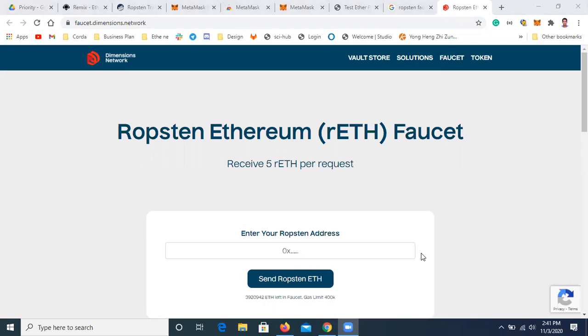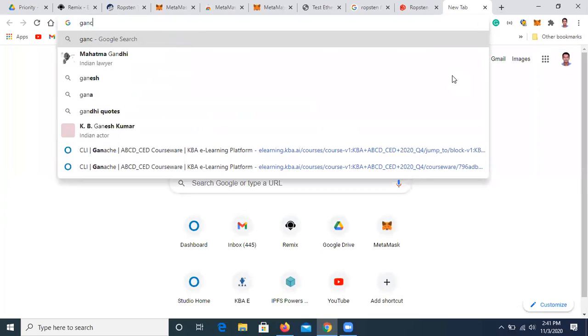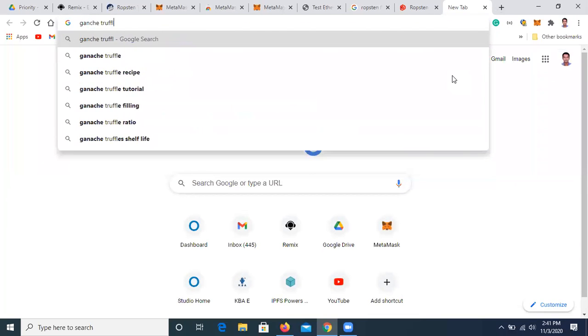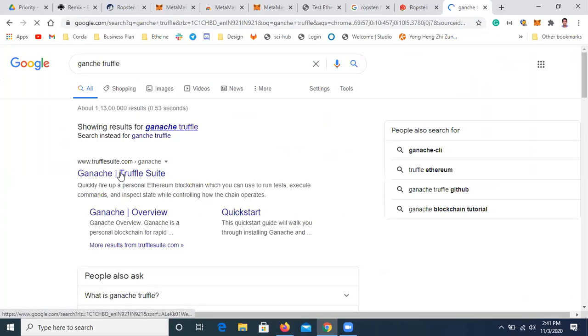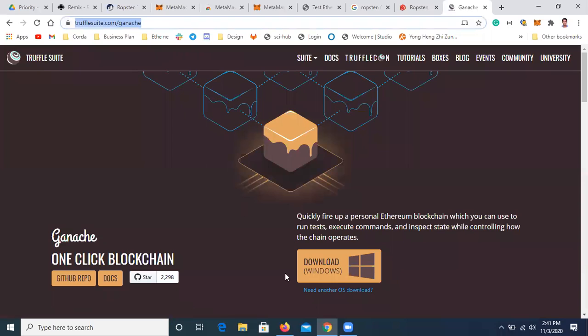I think pretty much everyone has checked it. If anyone has doubts regarding the previous section, you can put that in the chat and I will address that. So let's move on and create Ganache. Go to truffle.com/Ganache.